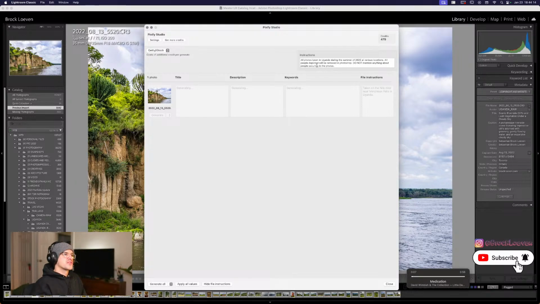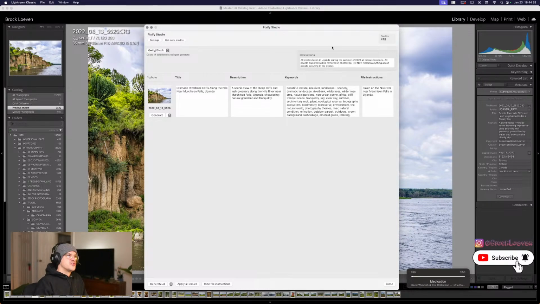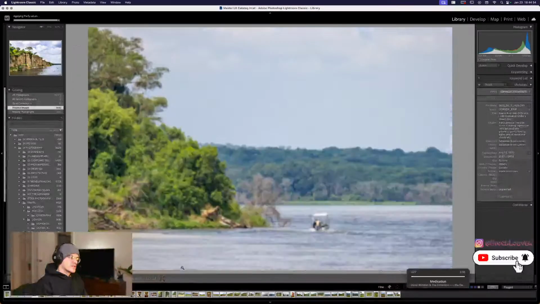So yeah, now we have both these global instructions for any of the photos that we had in there, but we have individual file instructions as well for just this photo. I could have added the file instructions to the general instructions, but I want to keep these unchanged in case I need to go back on anything else and do something similar. So now it's changed to dramatic riverbank cliffs along the Nile near Murchison Falls, Uganda. A scenic view of the steep cliffs and lush greenery along the Nile River near Murchison Falls, showcasing natural grandeur and tranquility. Perfect.